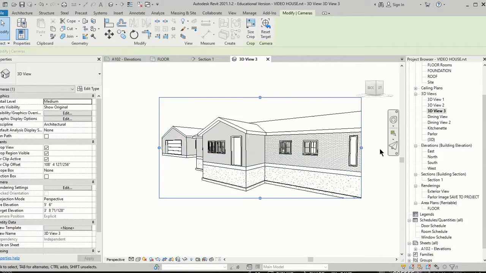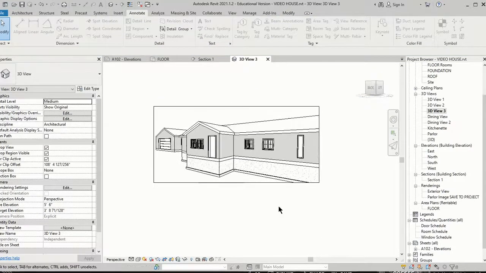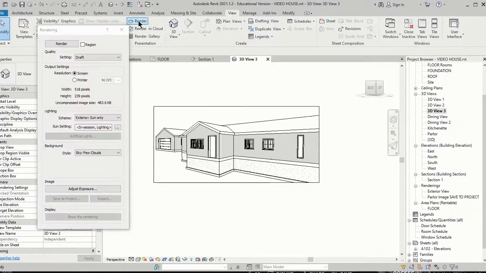All right, I'm pretty happy with that. So you can play around with this. What we're trying to do is just get a good view of the front of the house. You can adjust the panning and that sort of thing, but that's the one I want. So what I'm going to do now is click on view and render. And I want to render a medium of that one.